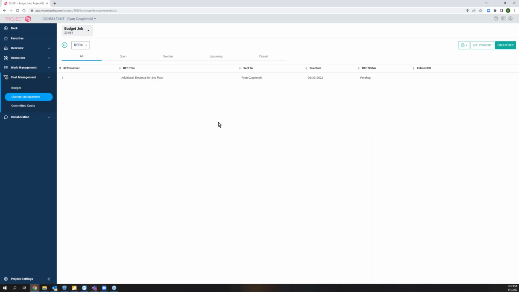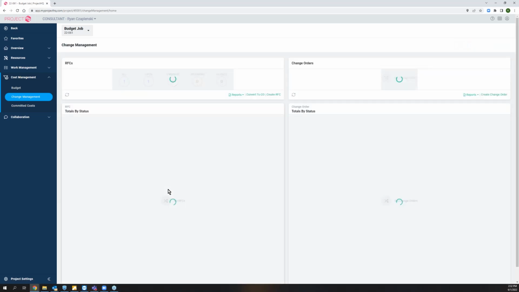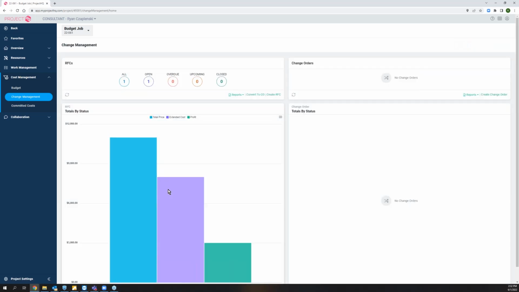So we now have a pending RFC. If we fast forward in time a little bit, let's say that we send this RFC out, we email it to the recipient, they reply back. All of those emails are going to be in the mailbox here in HQ, because each time we send this, the project email address is copied. So all this is going to show up there. If we fast forward in time a bit, let's pretend we get this approved. So now we want to convert it to a change order.